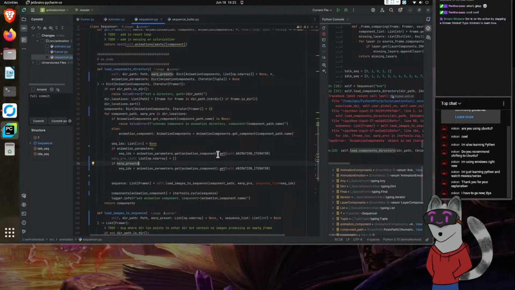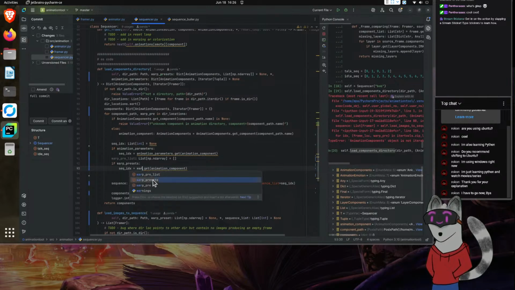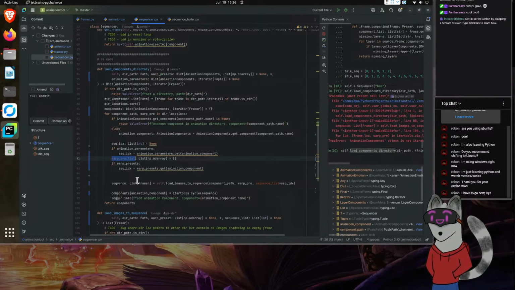let's see here. I don't think we need to get, we just need to get the main components, the first part. So yeah, animation components. We need to get the animation components, which means we'll also be getting the animation component for this one. So that's animation parameters, and this will be warp presets. There we go. Warp pre list. And then last but not least, there. All right.